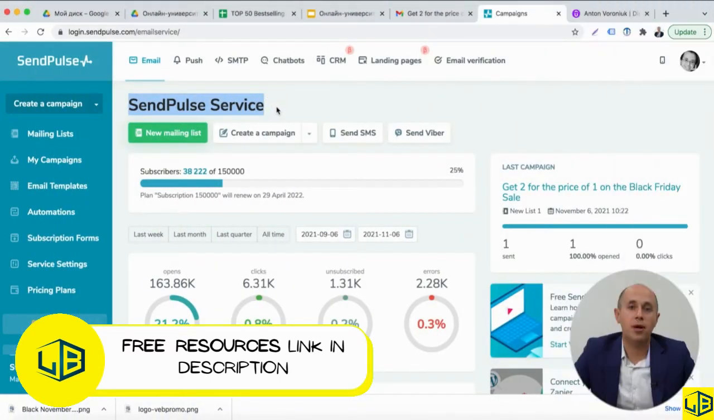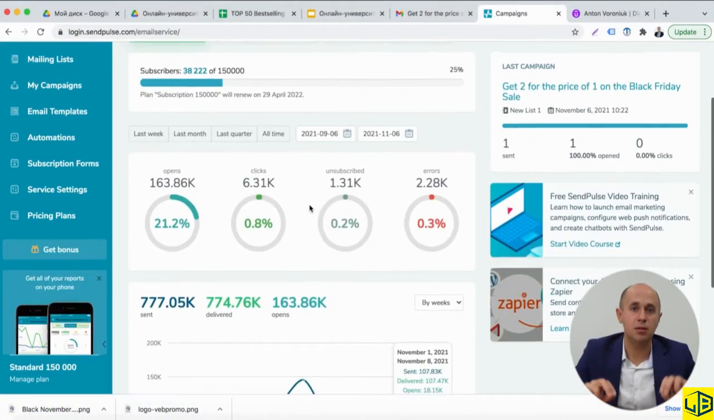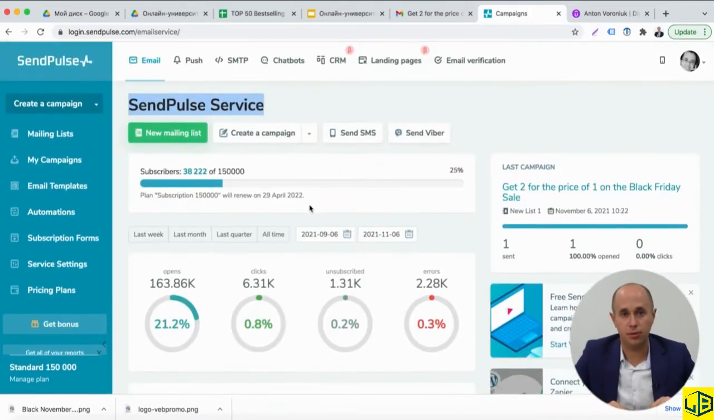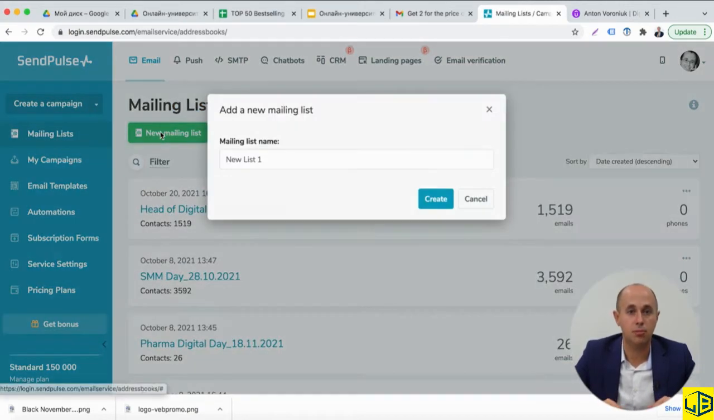Here is an example of a mailing service platform. This is the SendPulse mailing service that I mentioned earlier. This is the interface of the email messaging tool. Here we have the All Mailing List section. To create a new mailing list, you click the New Mailing List button.